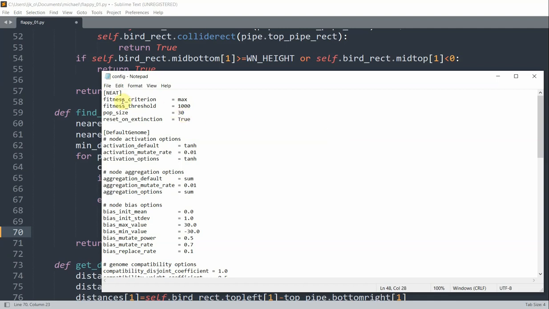So if we go to line 3, which is right here, the fitness threshold is the number that we will decide, and once the fitness exceeds this number, then we'll terminate the program. Next, if we look at line 4, here's the population size, or the pop size, and this defines the number of birds in each generation. So here we're setting it equal to 30.